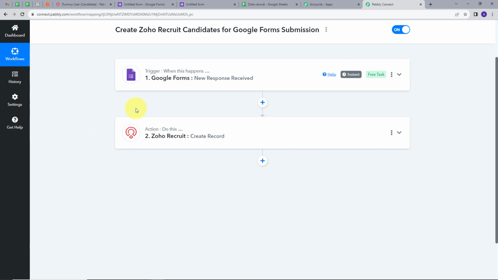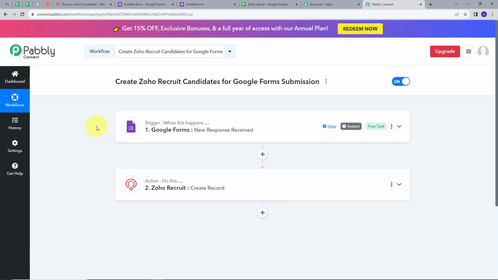Now let's summarize what we did here. So first we set up our trigger, and our trigger application was Google Forms, and our trigger event was new response received. Then we set up our action, and our action application was Zoho Recruit, and our action event was create record. So this is how I have successfully created this workflow, and you can also create this workflow by following all the steps that I did in my workflow.